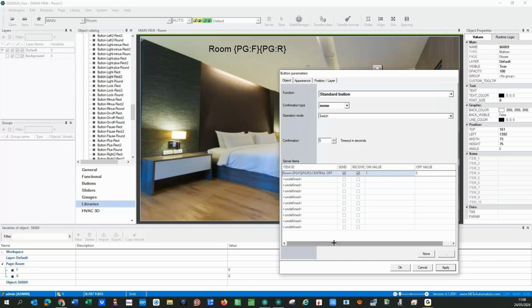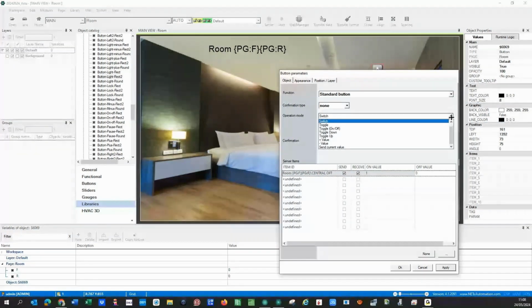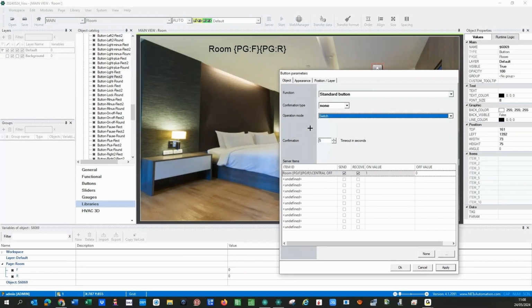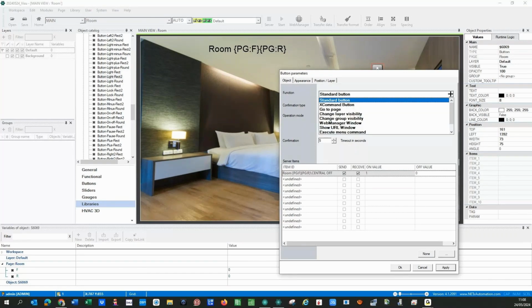Of course, you have different options, just to send only when you press, when you release, increment, decrement, a lot of different options. You have to play with this. So sending only when pressing, only when releasing, etc. But also there are some special functions I will show you afterwards in other examples.